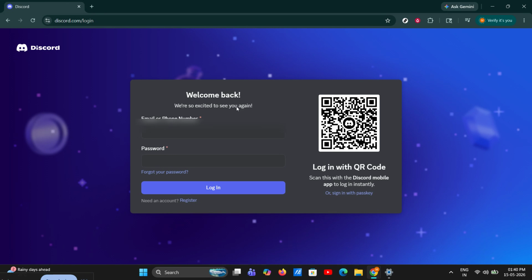When the page loads, you'll see the Discord login screen. On that screen, click the login button. Discord will then ask you to sign in with your account details. Enter your email address or phone number first. Make sure you type it correctly so Discord can find your account.